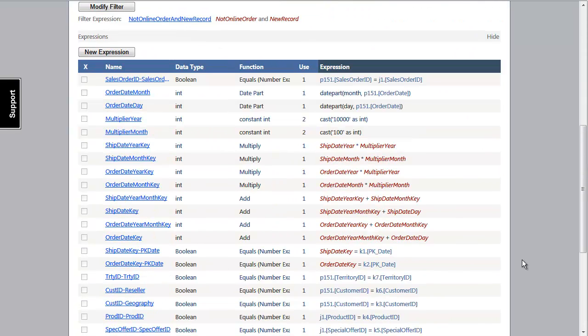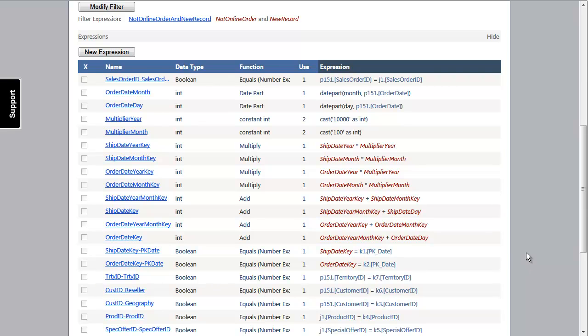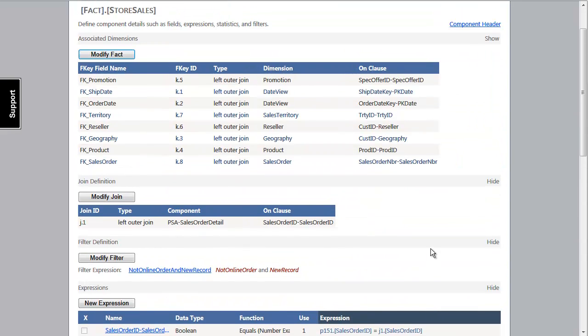The last thing I want to point out here is that there are quite a few expressions that have been created for this component. And a lot of these expressions, such as ship date year key, ship date month key, were created because I had a field that was in a date time format, and I wanted it to be a smart date key, where I have my year, month, day in an 8 numeric format. Totally optional, of course, but that was something that I wanted to do.